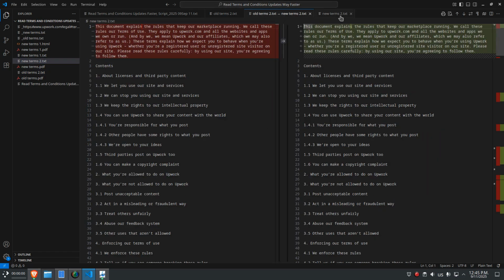And now we have a page open in Visual Studio Code that has a comparison of the old and the new. And this is what you saw when I first started this video. I had already done this process to get to this point. So it's going to be exactly the same. Just an S is missing. This document explained the rules. They had made a mistake. They corrected it in the new version. This document explains the rules.